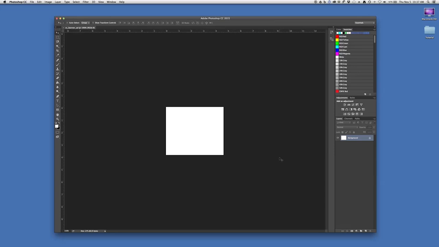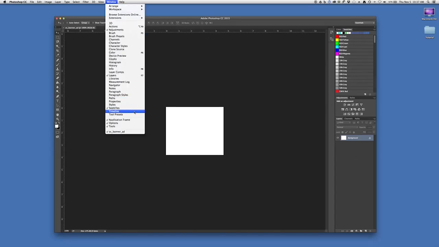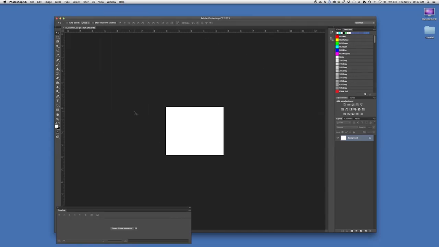Next, make sure that the Layers panel is showing, as well as the Timeline panel. We will be using the Timeline panel when we create the animation later. These panels can both be turned on and off from the Window menu.